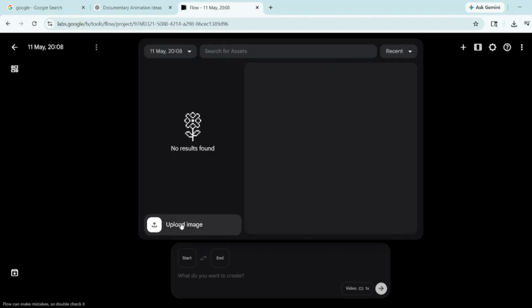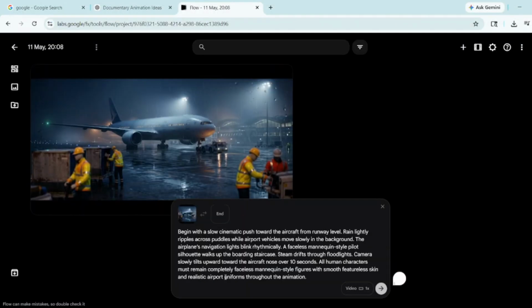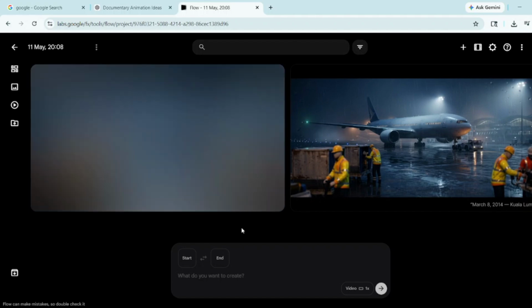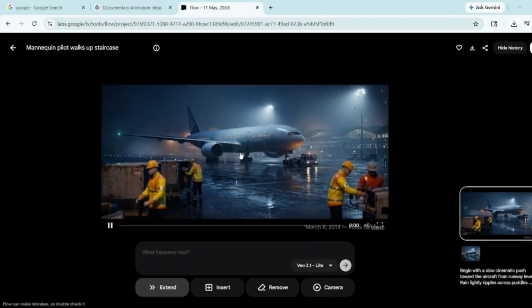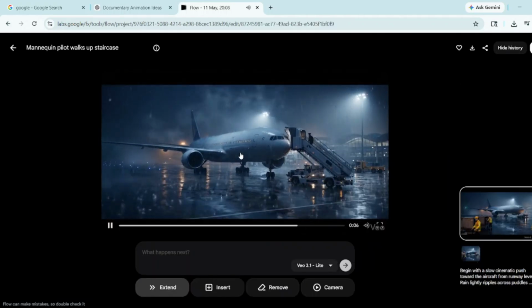Once that's set, upload your first image into the timeline. Paste in the animation prompt you copied and hit generate. After a few seconds, your first clip will be ready, and you'll notice how clean and cinematic it already looks. That's where things start getting exciting.